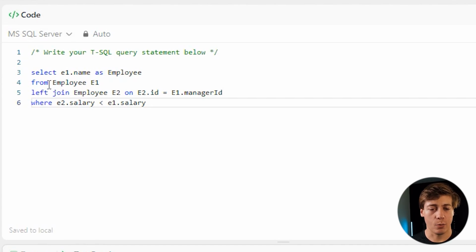So one more time, how this works is we are going to select our name from this table and say as employee. Then we're going to have our first table version of employee E1. We're going to left join our employee E2 on E2.id, which is the ID of the manager, equals E1.manager ID. Now, since we have these combined in one table, we're going to be taking a look at cases where the manager salary is less than the employee's, which is E2.salary is less than E1.salary.